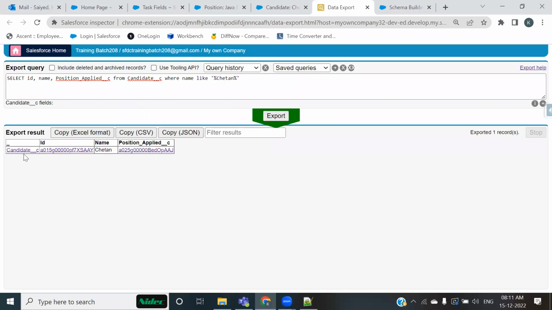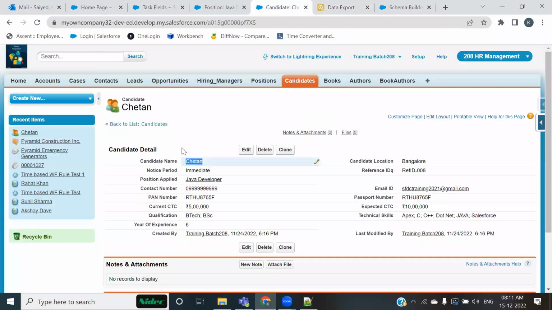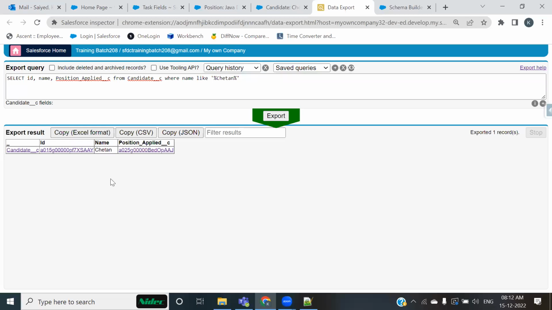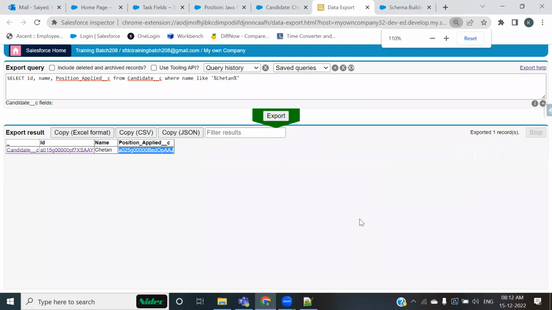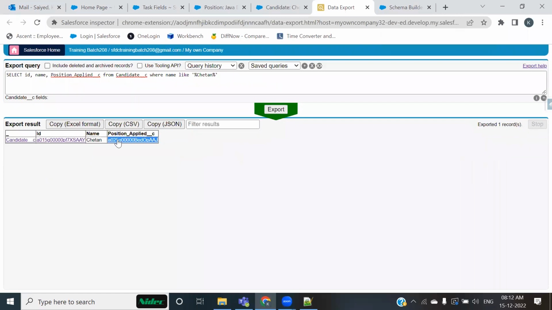See, there's a record called Chetan. What I have pulled is a field called position applied. For Chetan, there is a field called position applied. What you see over here is Java developer. But this entity is coming from the database, and inside the database, this field contains this ID. Let me copy this ID. I'll make sure that you are looking at the right thing. I have copied this ID.